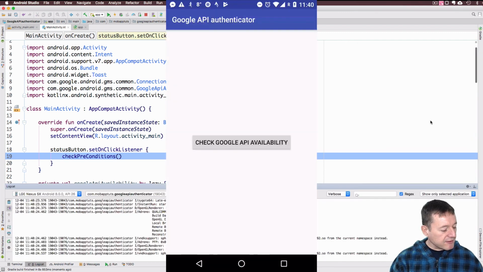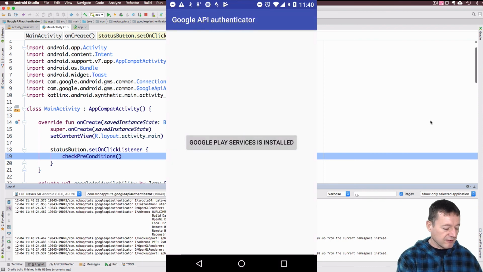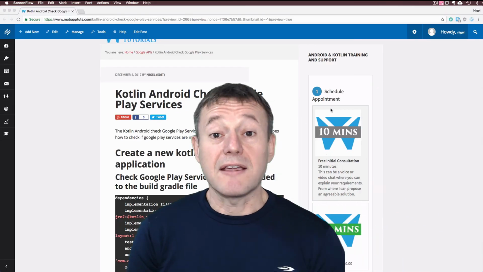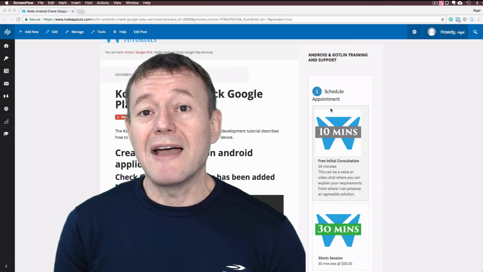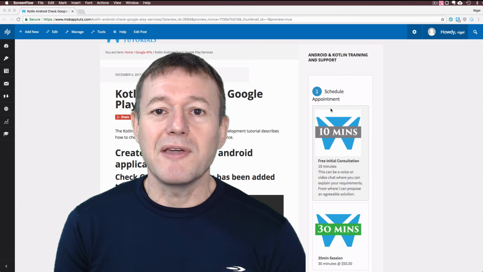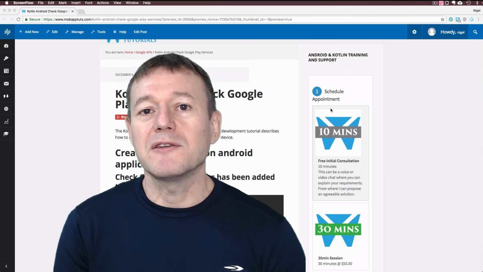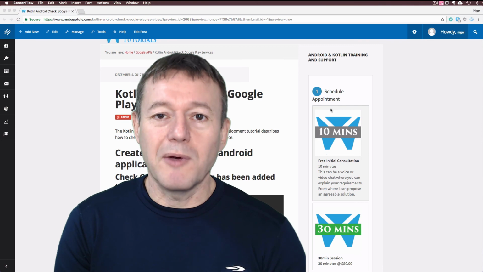Okay, so the application's now started. We've got the prompt check Google API availability, so we set up a checklist on that. And that's good, Google Play Services is installed, so it's passed our initial criteria checking to see if the Google Play Services is installed. And that concludes this episode on how to get access to the Google APIs when we did a check to see whether or not the Google Play Services were installed.